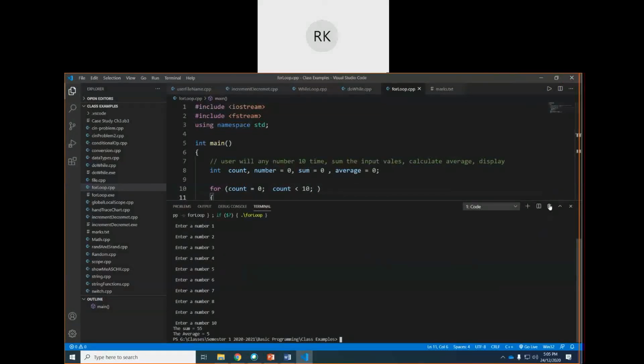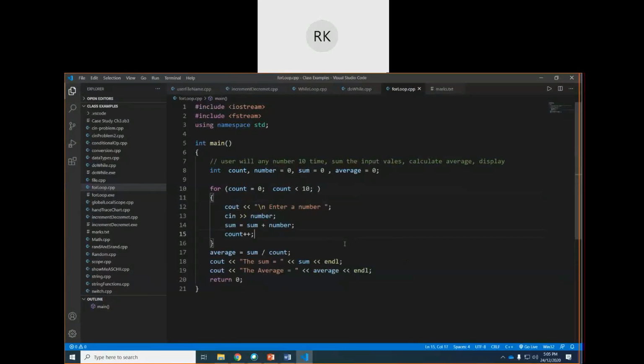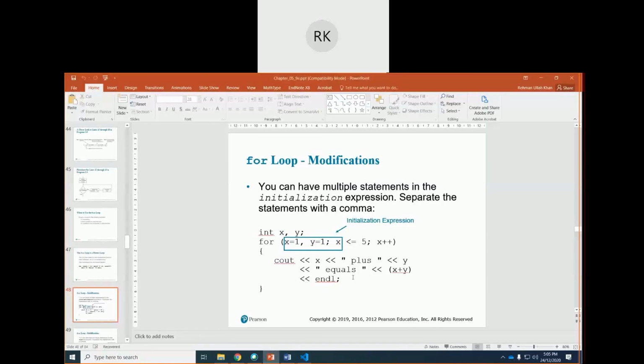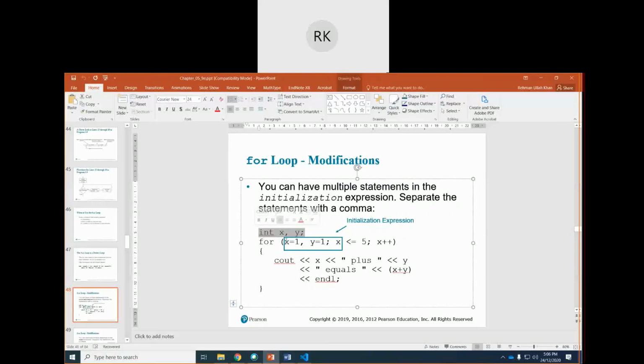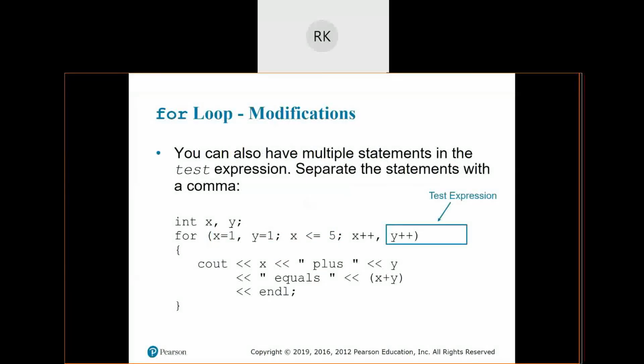Okay, so these are different variations of the for loop. You can write it like this: x equal to y, y equal to... int x, y declared outside, and then initialized inside, and then the condition, and then this one. Next variation you can do.